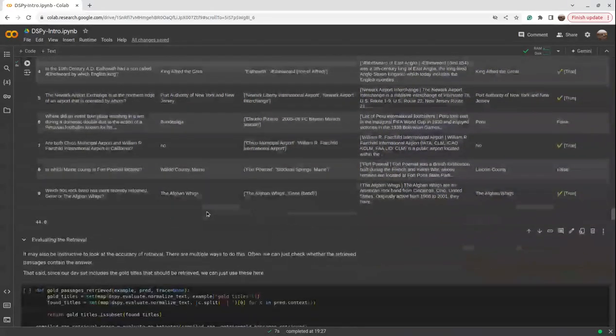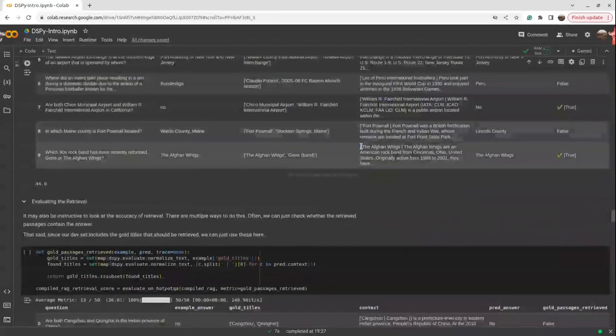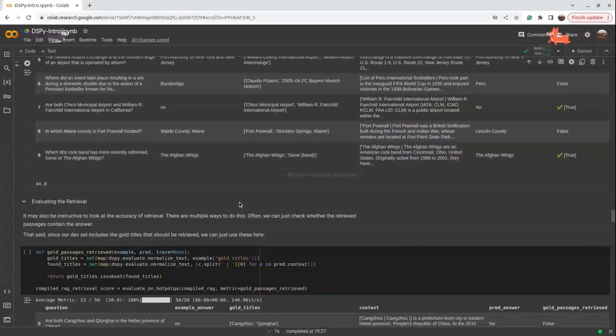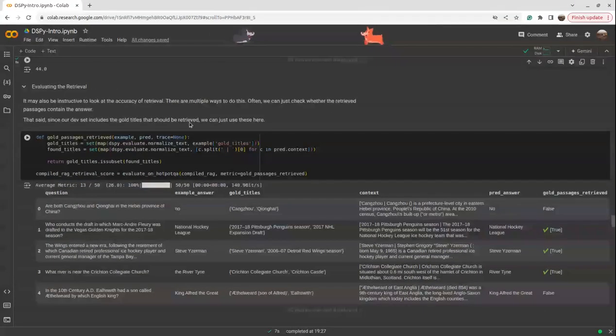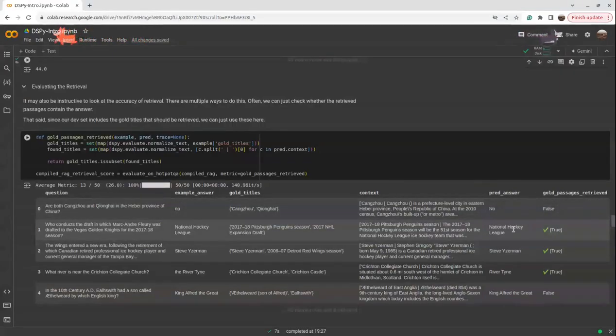Now we'll evaluate these things that we got from the retriever result. It may also be instructive to look at the accuracy of the retrieval. There are multiple ways to do it. Often we check whether the retrieved passage contains the answer. So the way we are evaluating the retriever is: the answer that we got, is it present in the retrieved documents? Then it is a properly retrieved document. That is the way it has been evaluated here.